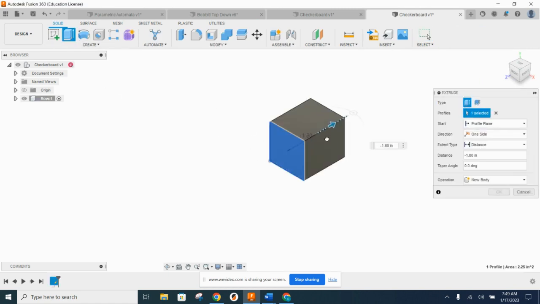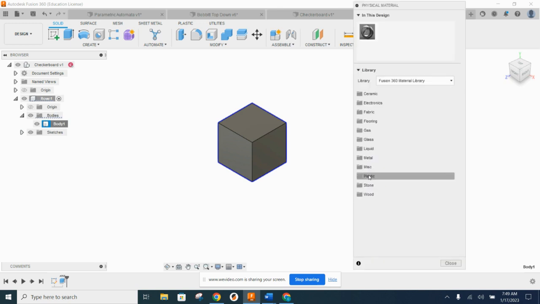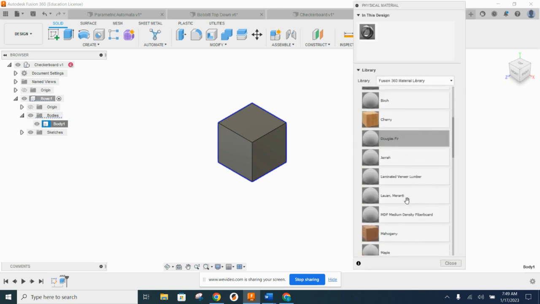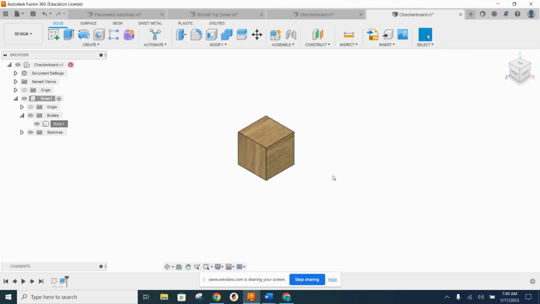Now I'm going to do an extrusion here. I'm going to send this back a distance of 1.5. Okay, that is done, and once again, that is a new body. The operation is saying that that is a new body, so I'm going to say okay. Once that's done, I'm going to come down to that body and right click on it. I'm going to go into physical material, and I'm going to put a material on this one that's going to be a lighter color. I'm just going to choose white oak and drop that on. Okay, so that is done.